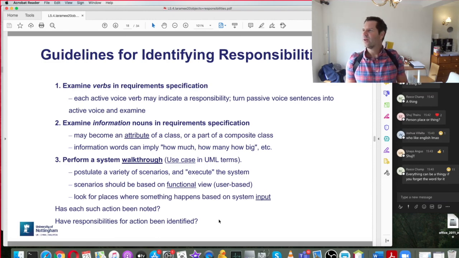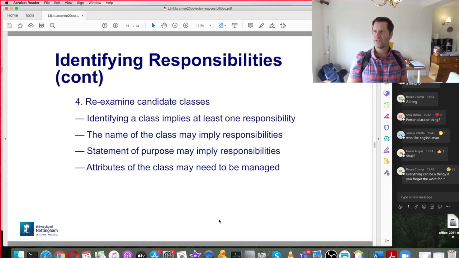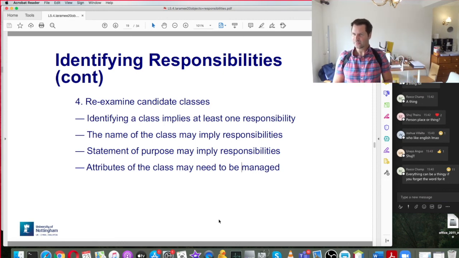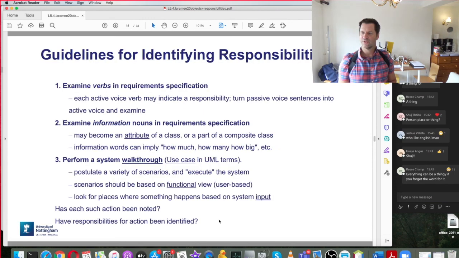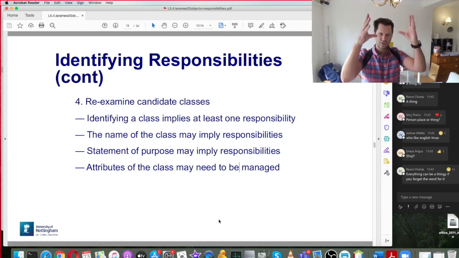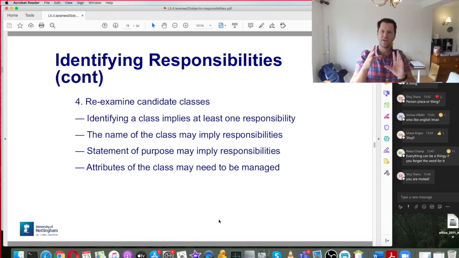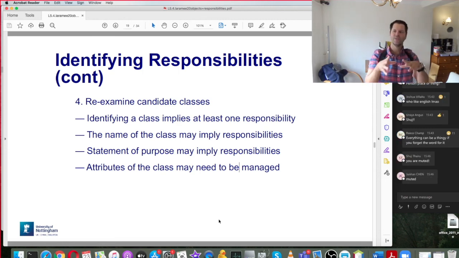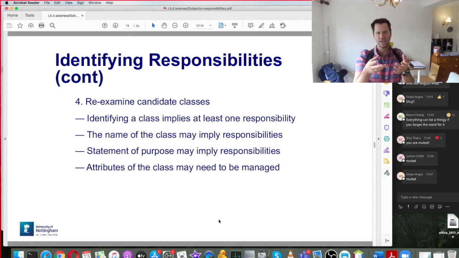Okay, I'm thinking about taking a break soon. I guess we'll do this slide and then take a little break. So we had these 3 stages to identifying responsibilities. There's one more stage, re-examining candidate classes. So we have the requirement specification, the guidelines on how to identify candidate classes. Now we're identifying the responsibilities, and we want to look at those candidate classes and identify.